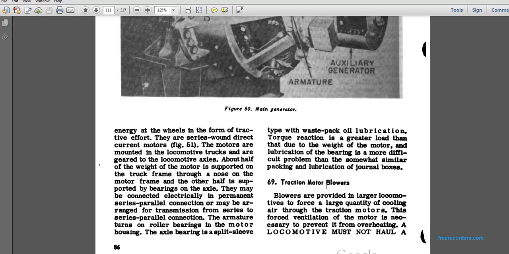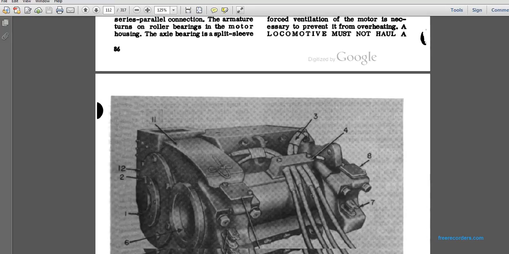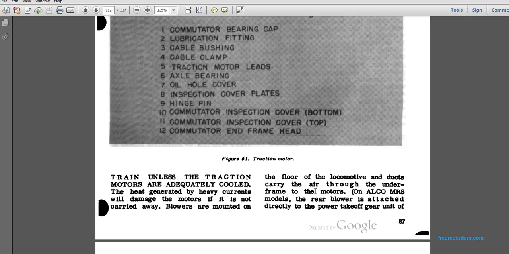69. Traction motor blower. The blowers are provided with a large locomotive force of the large quantity of cooling air for the traction motor. This forced ventilation of the motor is necessary to prevent overheating of the locomotive. It does not haul a train unless the traction motor is adequately cooled. The heat generated and the heavy currents will damage the motor if not carried away.